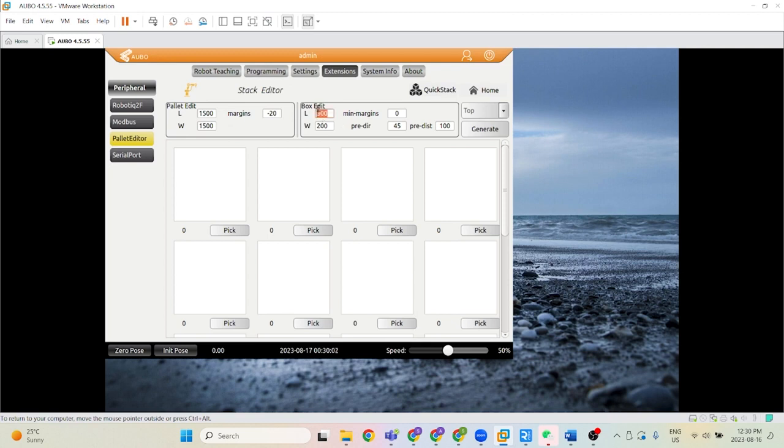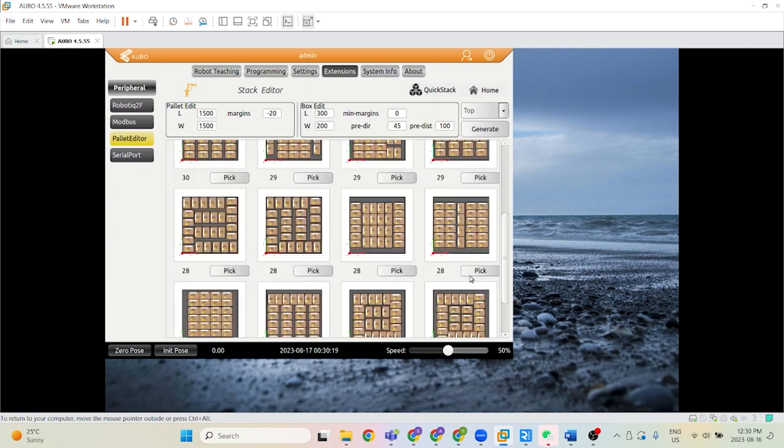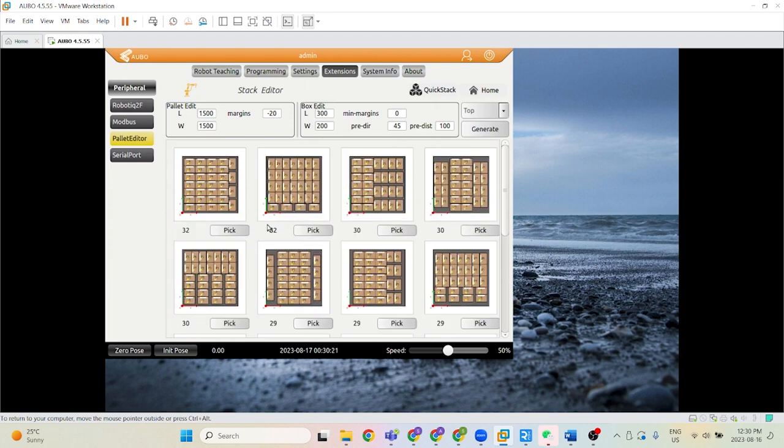Basically here you can edit your box sizes, 300, 200, your minimum margins, your pre-dist, your pre-direction, and you can click generate. This will generate a bunch of different configurations, ranked from the most number of boxes placed on the palette to the least. Based on what we change here, we can click generate and it will update.